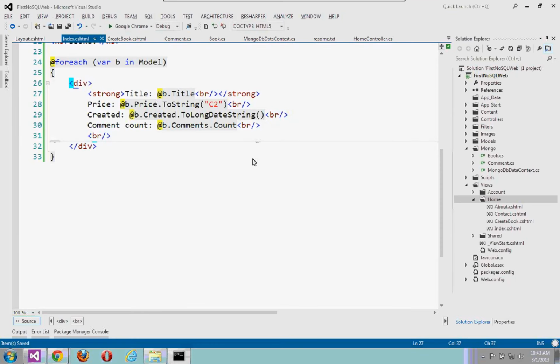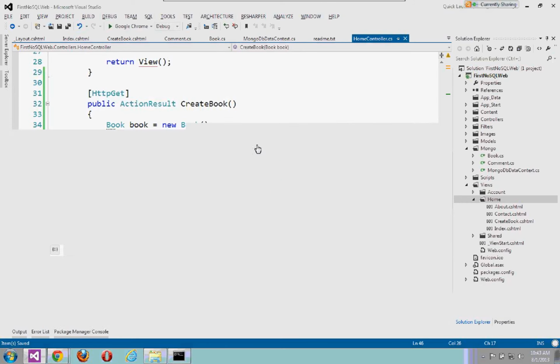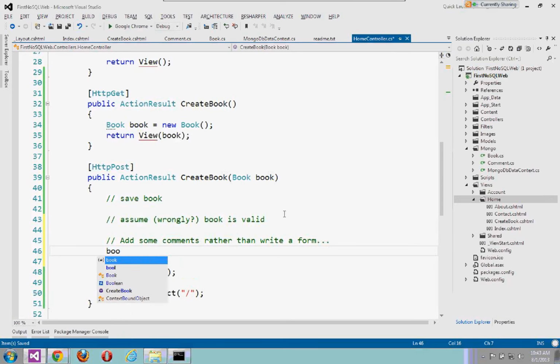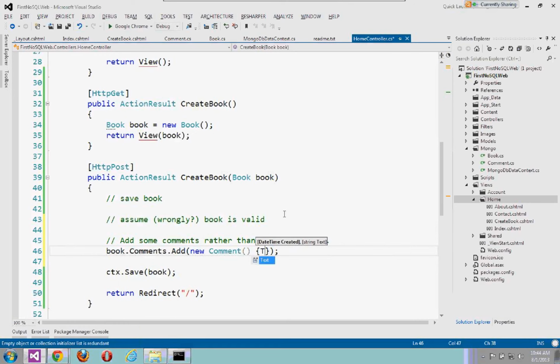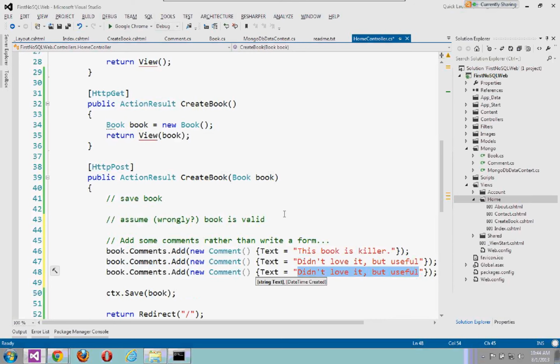So just for time's sake, I don't want to go and write a form where I can edit comments or whatever. So let me do this. Let's go over here and just say the next one I create, add some comments rather than write a form. Okay, so we'll say book.comments.add a new comment, and what I'm going to say here, we'll say text equals this book is killer. This one goes, didn't love it, but useful. Let's add one more.